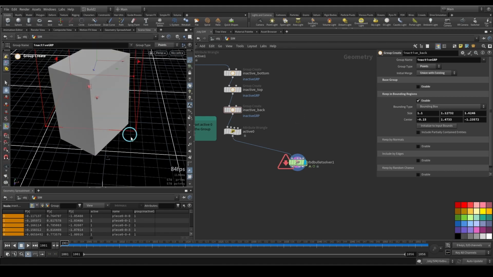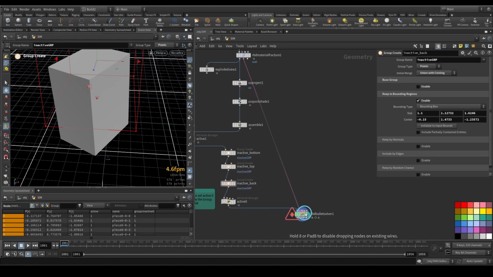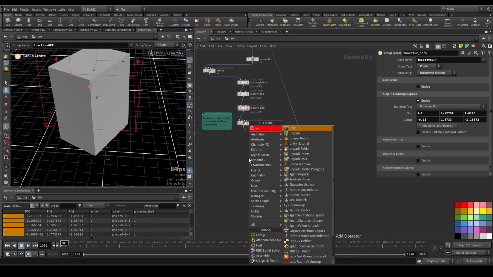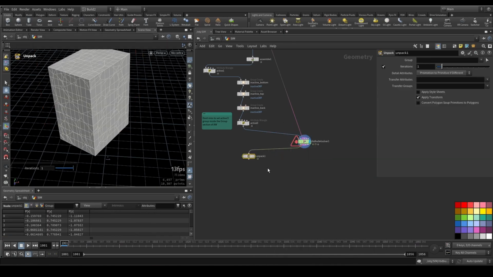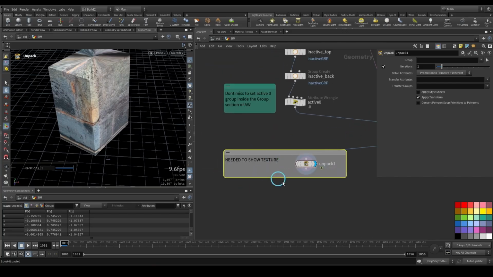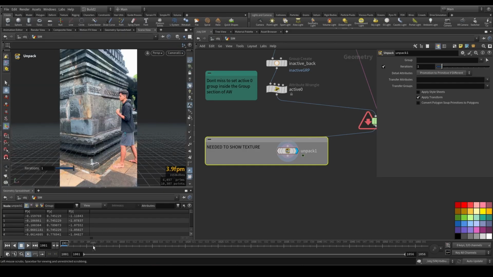but we can't see the textures, right? And let's connect the constraint here. We can't see the textures, so for that we need to unpack it, which is really important if you want to see the textures back. I'll mark this as important and put a note: needed to show texture.